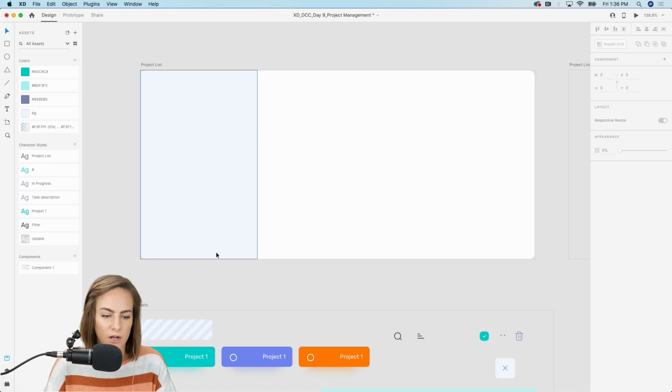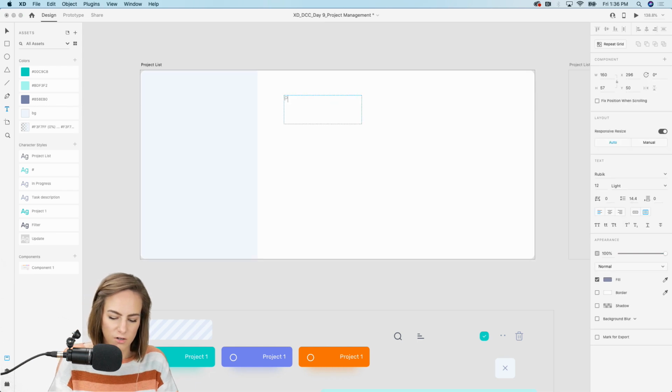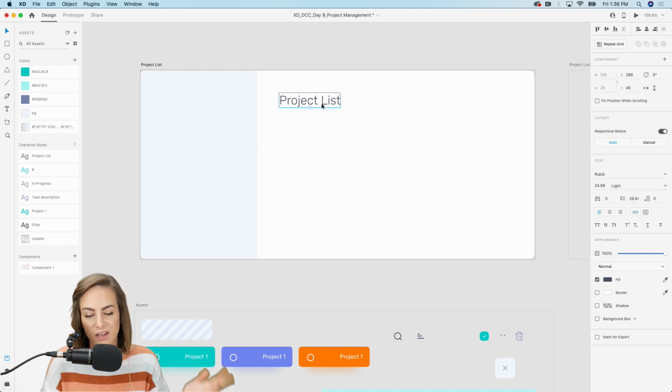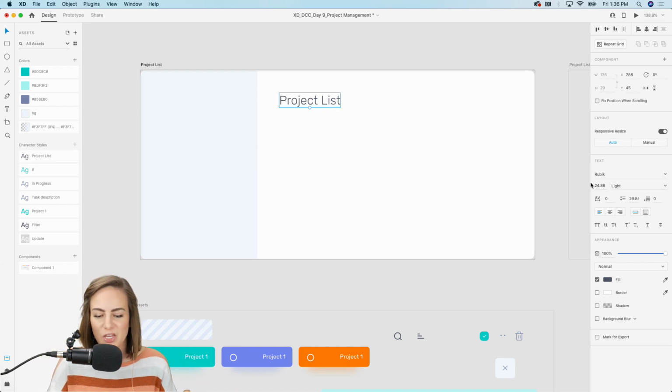Got my little background here. I want this column to just be projects that I have not started yet. So I'm going to add a title. We'll just say like project list. The font that I'm using today, I know you guys always want to know, drum roll, this one is called Rubik. It has lots of different weights too, which I liked. Okay, copy and paste that.